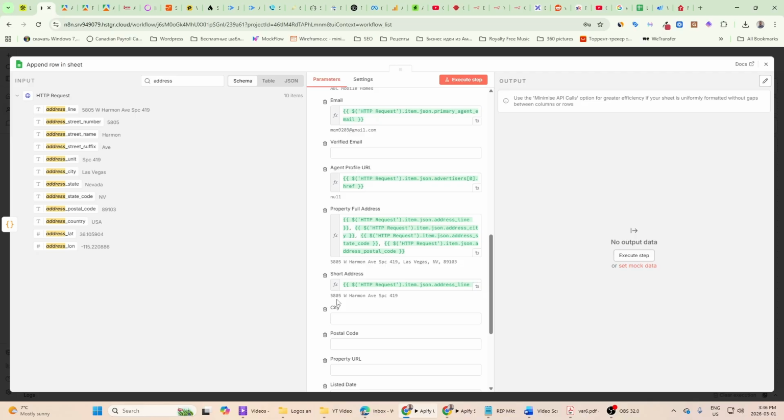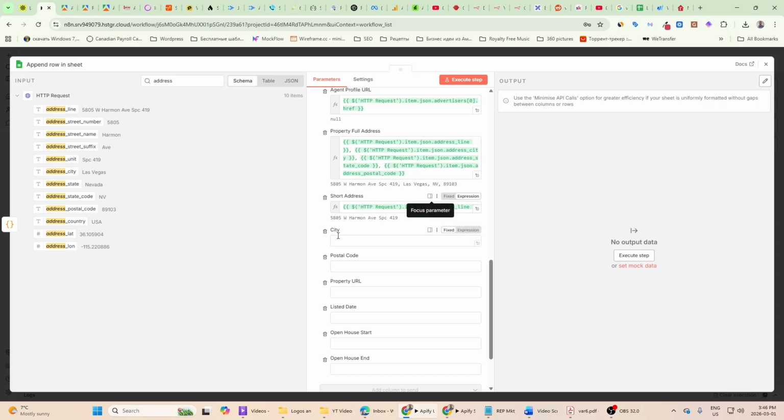So the difference between Canadian website and US website is that Canadian website does not provide the short address. That's why we had to use another code, JavaScript code, to strip the address from the full address. In this case, it's a little easier.